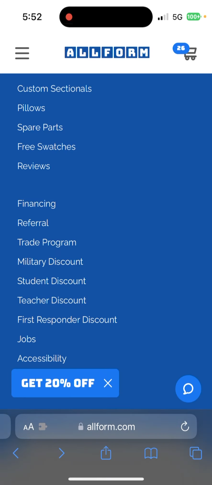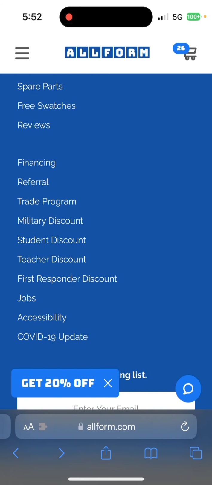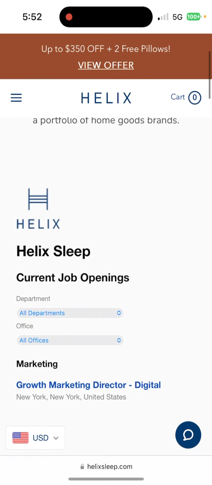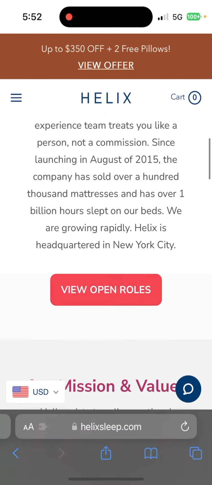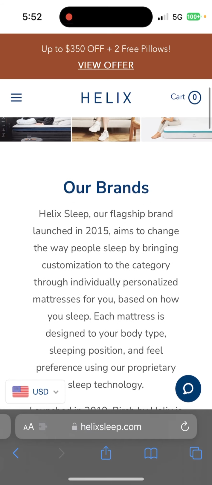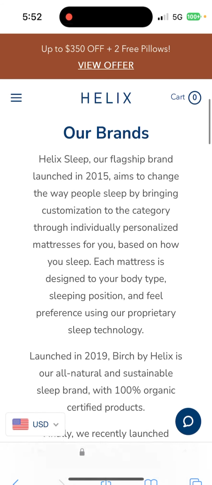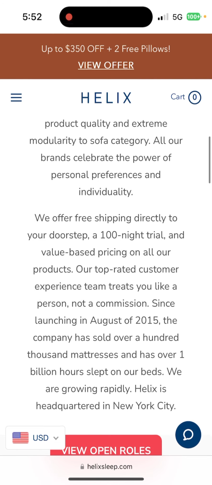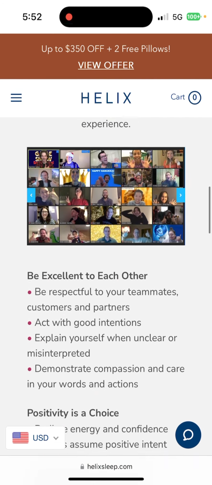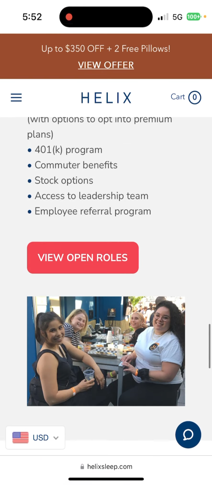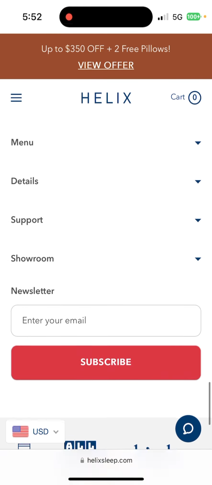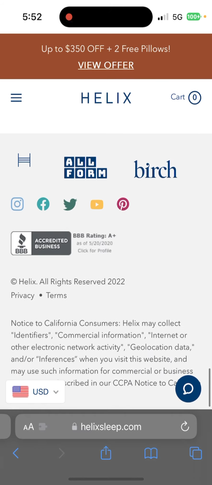So the trade program is the form. I would not fill it up now. And they do have a jobs section, which is probably a redirect somewhere, but we can learn about their company, and they've been around since 2015. Looks like fun. Everyone is happy, and there's a bunch of roles open, so looks cool.